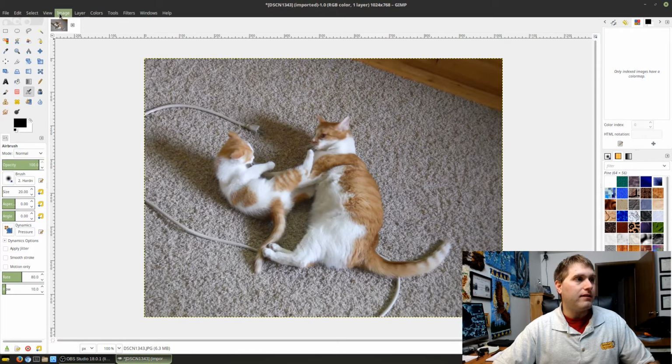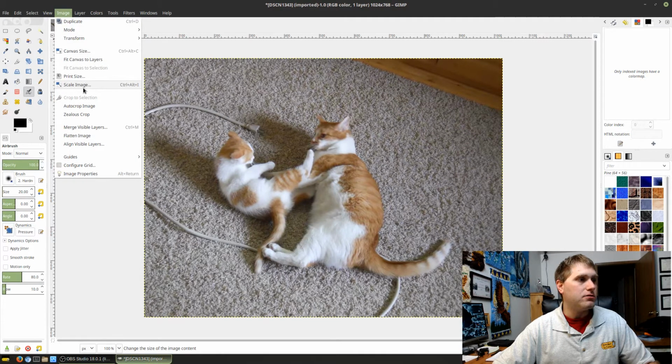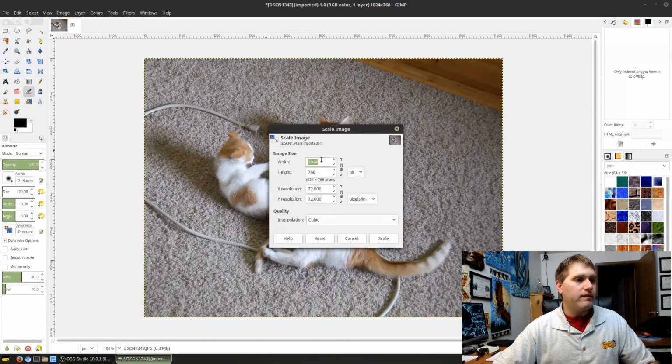In GIMP you'll see that it did not. So if I come back down into Scale Image, we'll see that my height and width is the same, but my resolution has changed. Okay, so if you are uploading an image to a blog, you want the image to be here at your 72 DPI. Otherwise, this thing is going to be large.